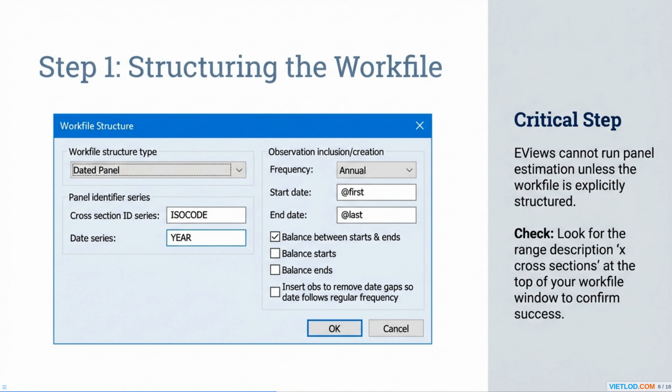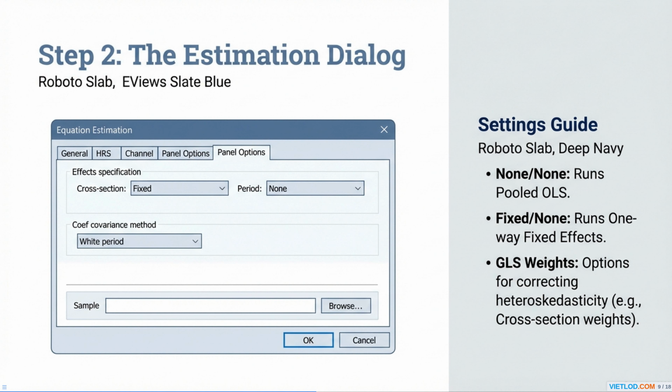To confirm success, look for the range description X cross-sections at the top of your workfile window. For instance, if you have data for 50 U.S. states from 2000 to 2020, your cross-section ID series would be the variable containing state names, e.g. state name, and your date series would be the variable for the year, e.g. year. Once the workfile is correctly structured, we can proceed to the estimation dialog itself.